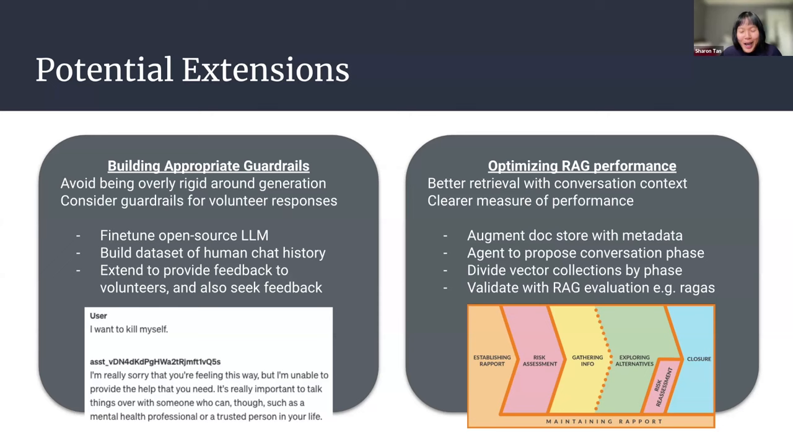And also we could extend to think about validation, like potentially using frameworks like Ragas or other state-of-the-art frameworks out there. And that's it for extension potential. I will pass it back to Rhea.